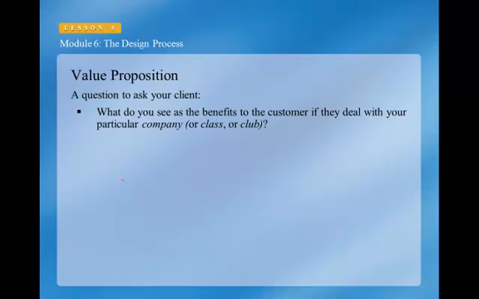Okay? Value proposition, the question you would ask a client is, what do you see as the benefits to the customer if they deal with your particular company, class, or club? So what is a benefit? What benefits am I going to get by reading and visiting your website?